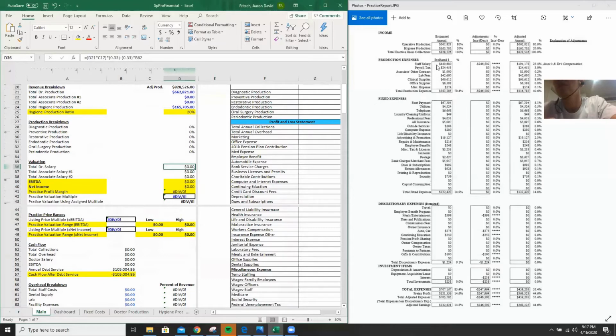If this P&L actually says what the doctor's salary is, you could just input it into this cell right here. And again, don't save it because you'll lose this formula. So if you want to, you could save as and save it as a new document, but do not save over this master document if you put any number here.